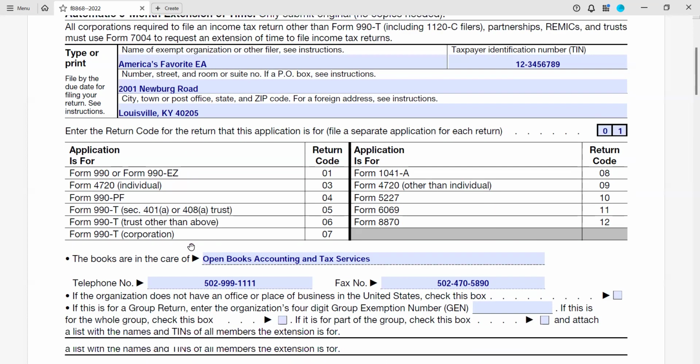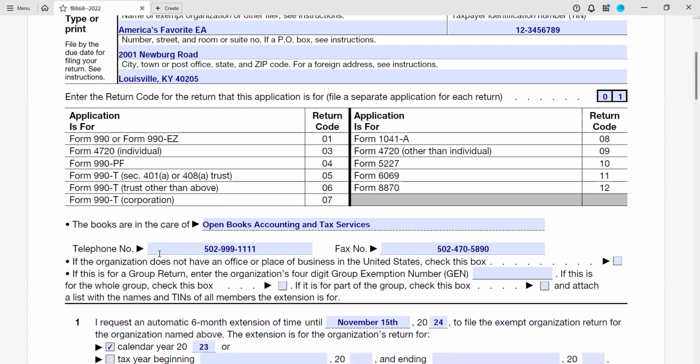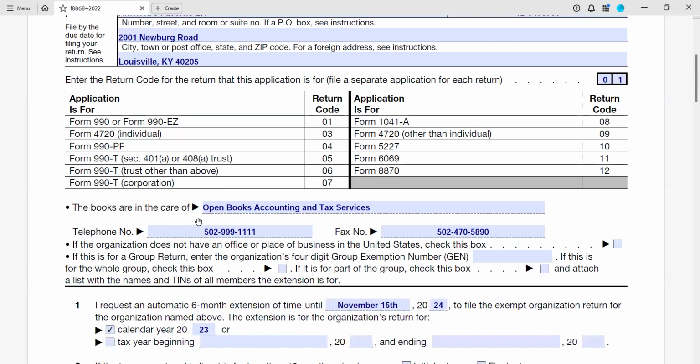All right. So going down a little bit more, we have who the books are in the care of. So in this example of a foundation, the books are in the care of the accounting firm, which is Open Books Accounting and Tax Services. If you know, you know.